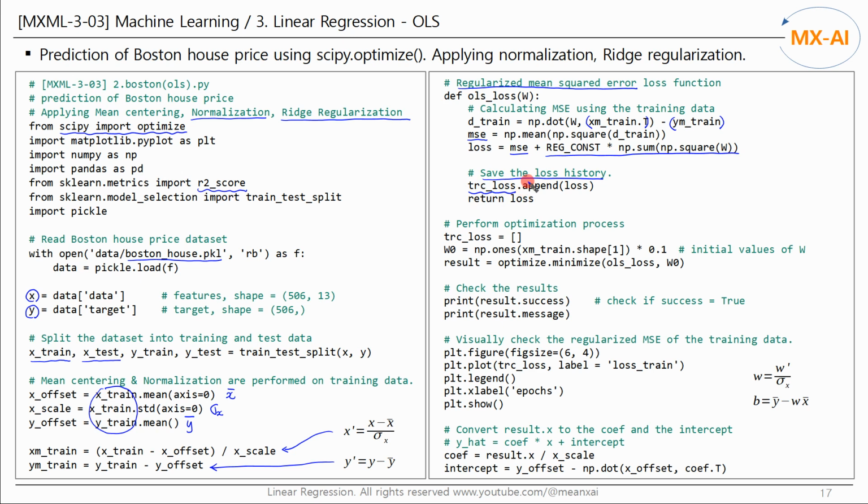Now let's perform the optimization process. Set the initial values of the W vector to 0.1. We then use scipy's optimize.minimize function to estimate the optimal W. Since the data are mean-centered, the intercept B is not estimated.